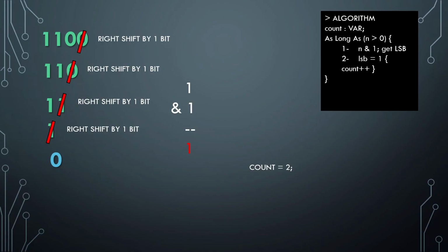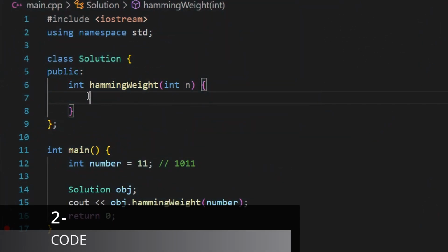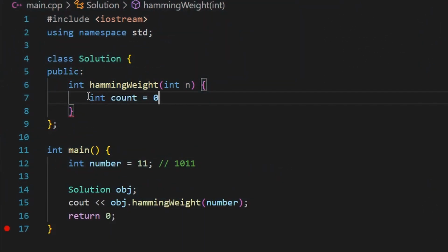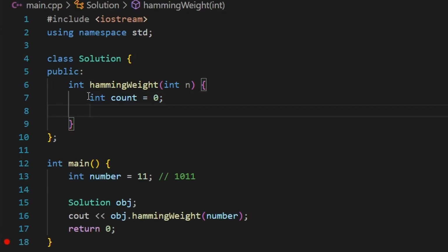Let's go ahead and write this in code. Alright, to start, I'm going to create 2 variables. The first variable is going to be the count variable to count the number of ones in my binary number. The second variable will store the least significant bit, which is the last bit in a binary sequence. I'm going to call it LSB, and I will set it at first equal to 0.